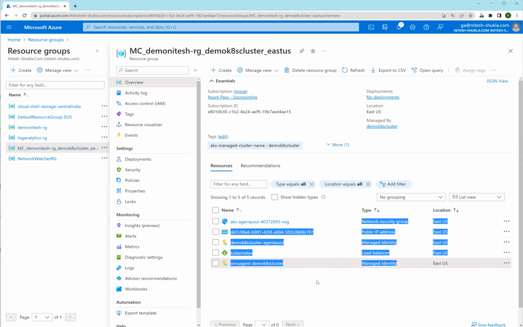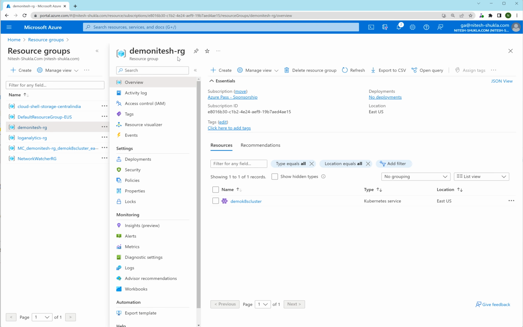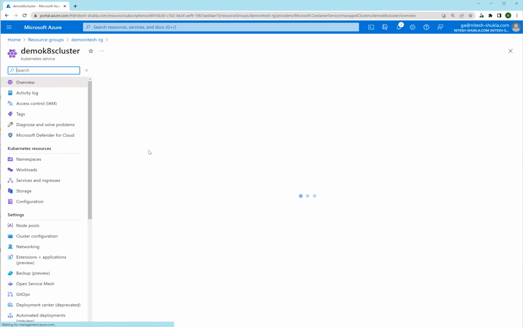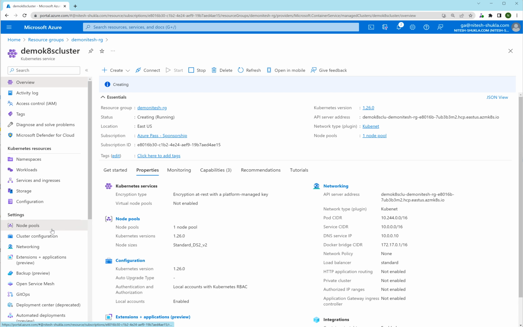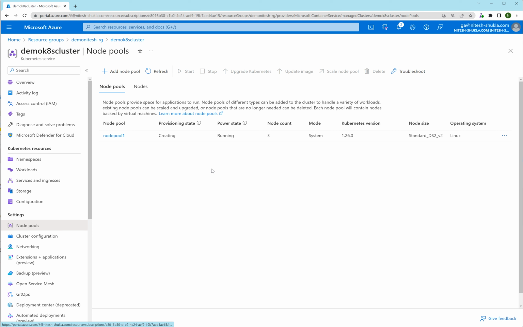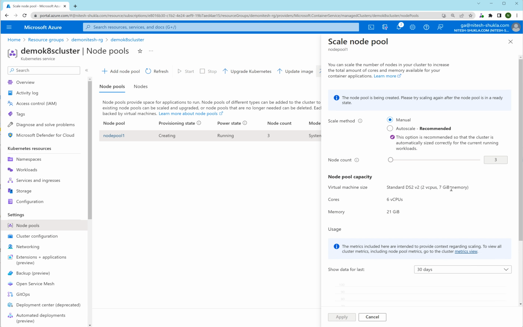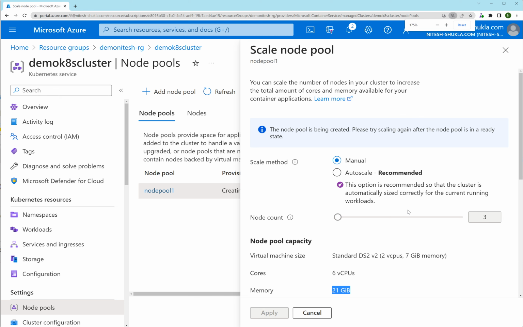You can check your Kubernetes cluster by going to this resource group, which is demo Nitesh RG, and this is your Kubernetes cluster. You can check the node pools. AKS, Azure Kubernetes Service, is a managed service by Microsoft, so you can also scale out. As of now we have two virtual CPUs each, so we have 6 virtual CPUs and 21 gigs of RAM in it.